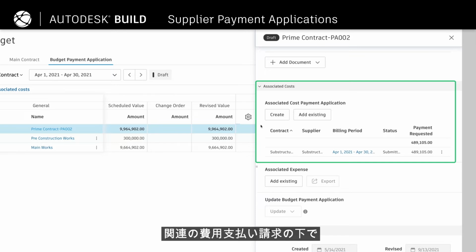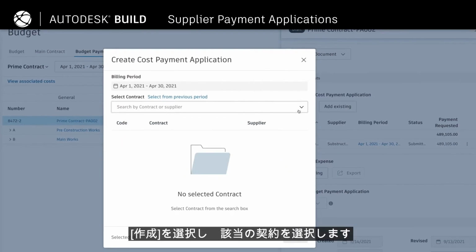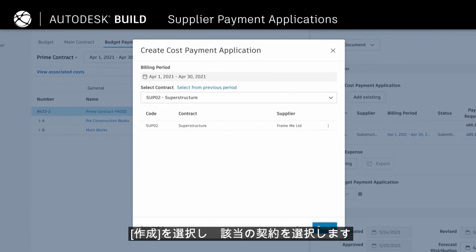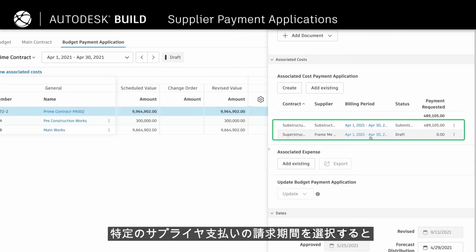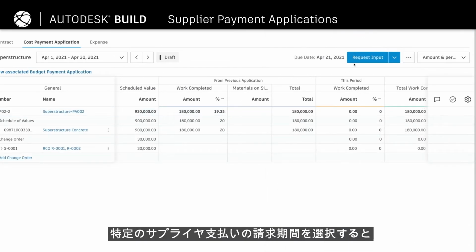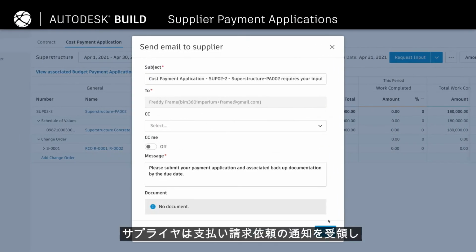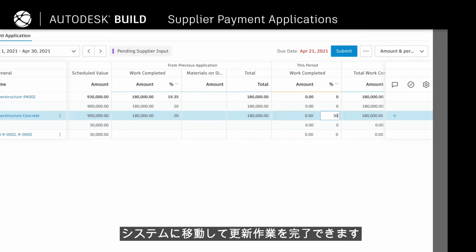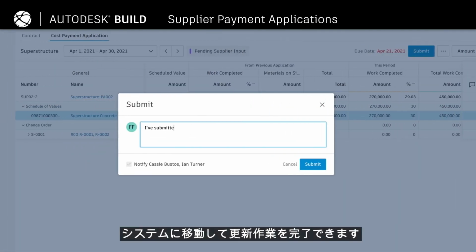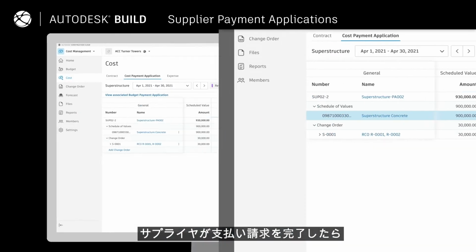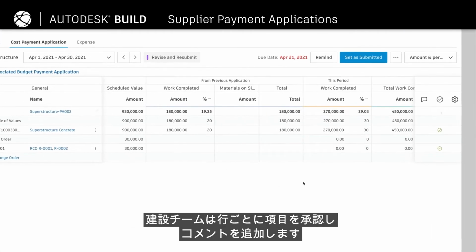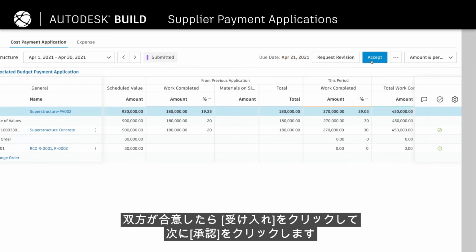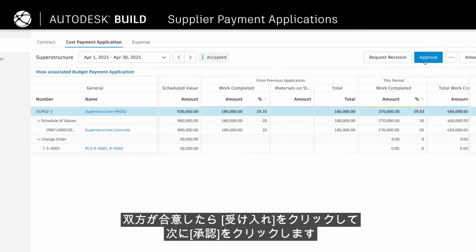Under Associated Cost Payment Application, click Create and select the appropriate contract. Select the billing period for the specific supplier payment application, and suppliers will be notified of the request for a payment application and can go into the system and update Work Complete. Once the supplier completes the payment application, construction teams can approve items line by line and add comments. Once agreed upon by both parties, click to accept and approve.